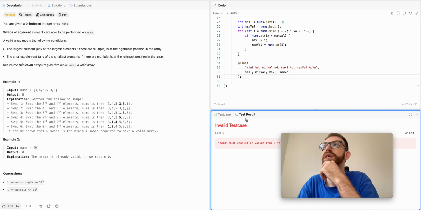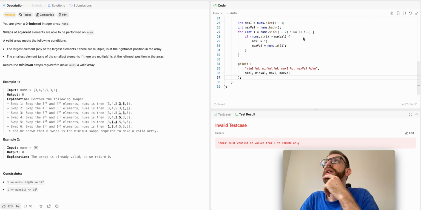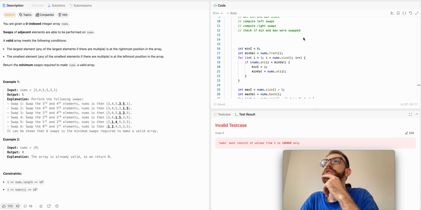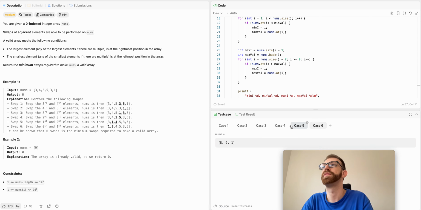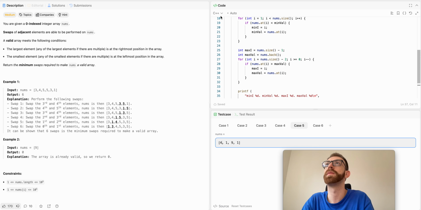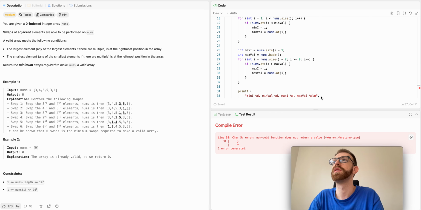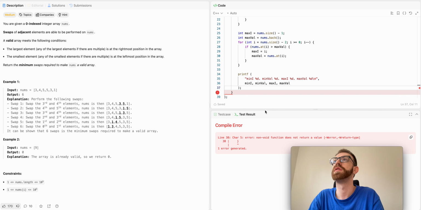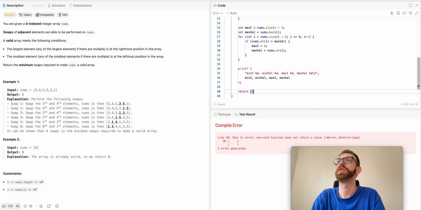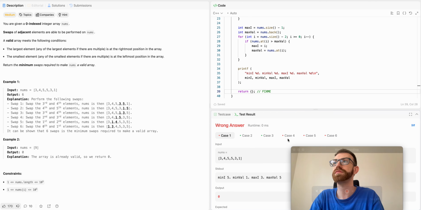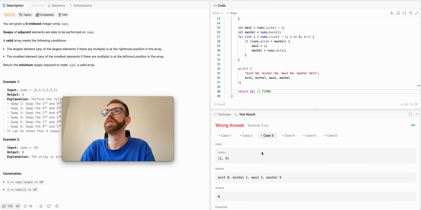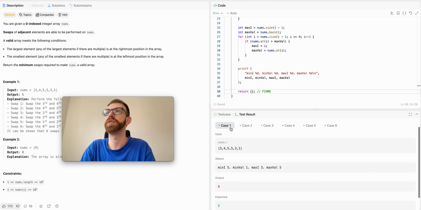So it'll give us, oh gosh, already I have bugs. Nums must consist of values 1 to 10,000 only. Oh, it's because I put the 0 here. Let's make this 4. Very cool. Or we'll just look at their test cases first.